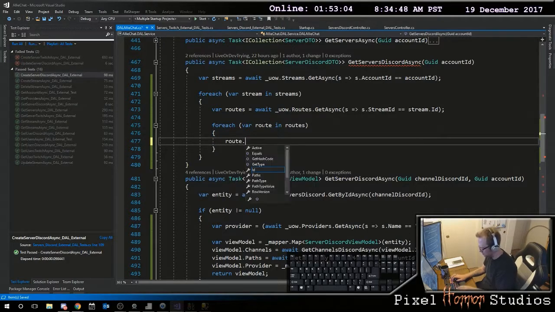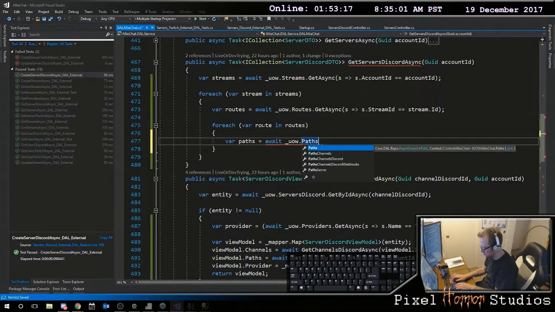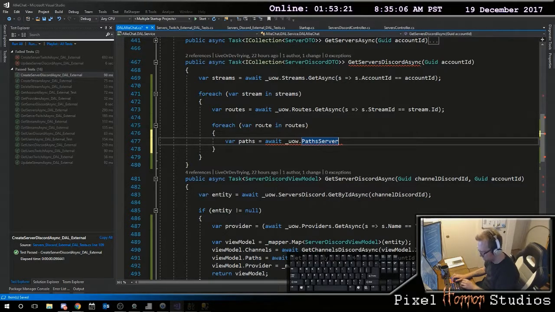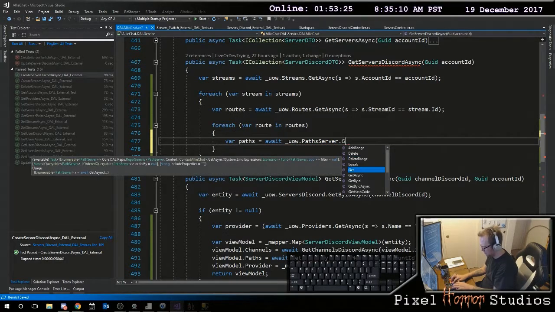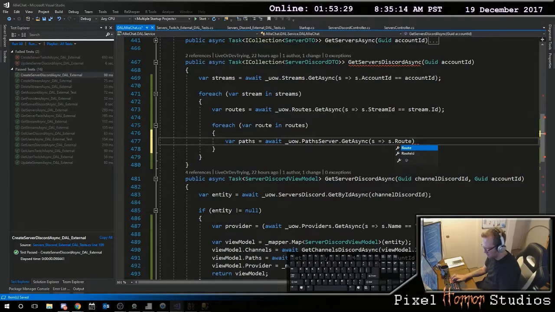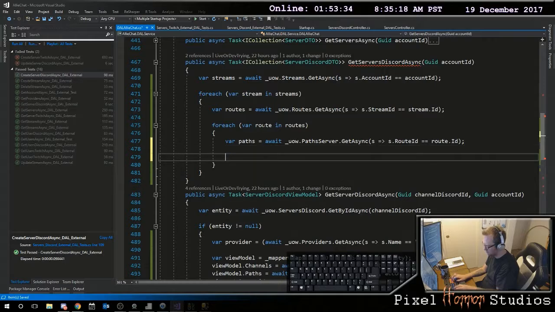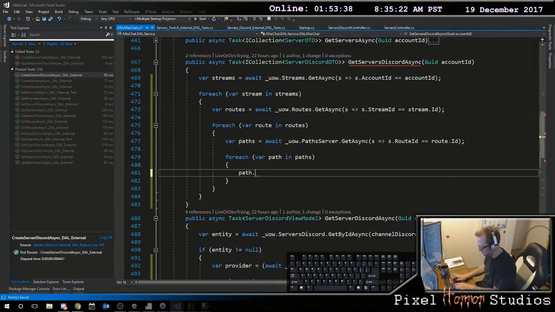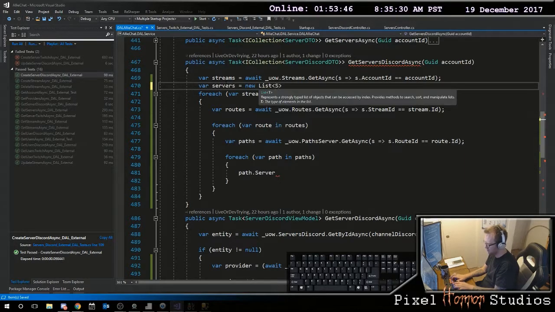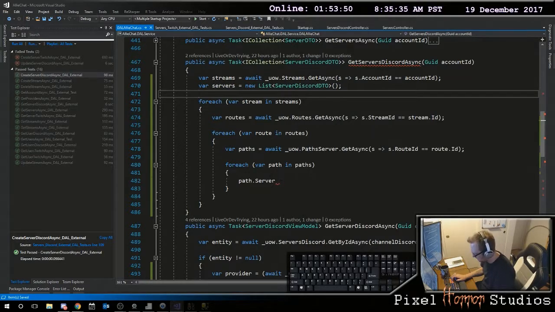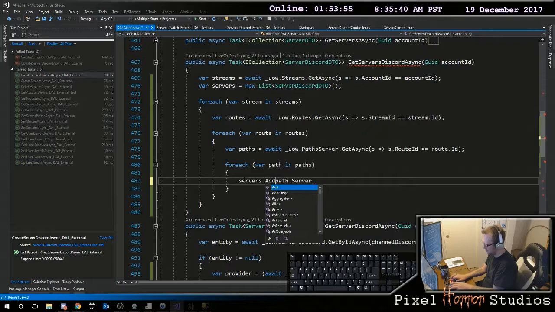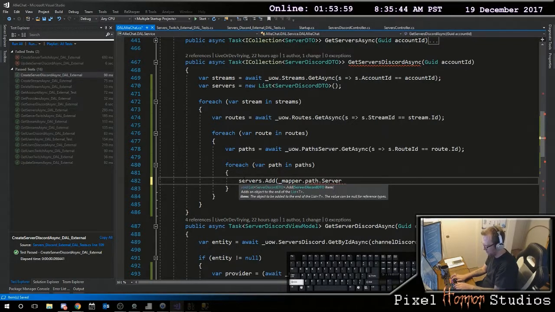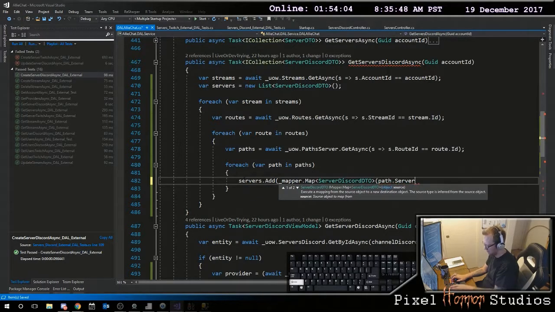now what you want to do is route dot has what, channels in it or something like that? Has a number of paths in it. Unit of work dot paths servers dot get asynchronous s, where my s dot route ID is equal to route dot ID, for each var path in paths. And here's your server here. Var servers equals new list of server Discord DTO. Servers dot add mapper dot map to a server Discord DTO of type server.